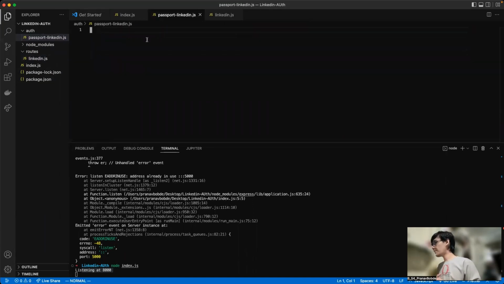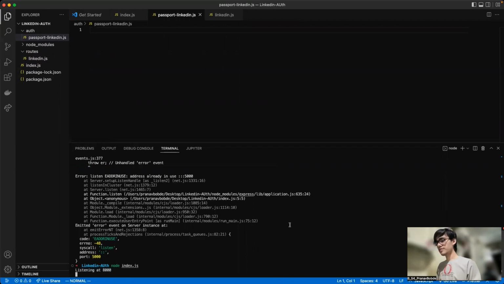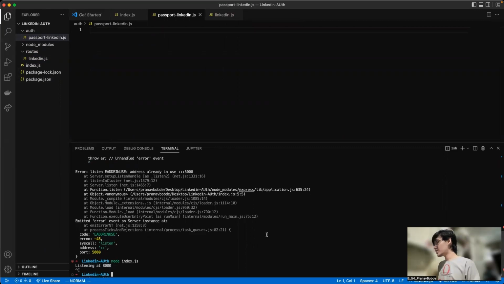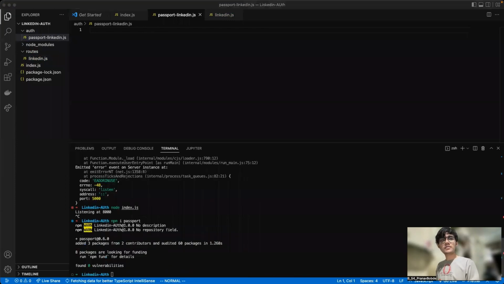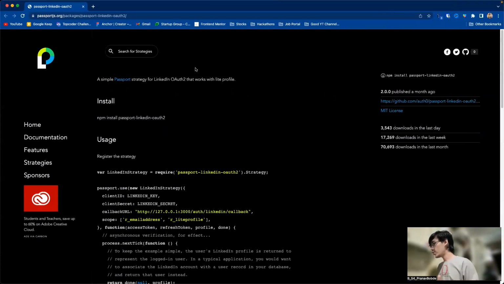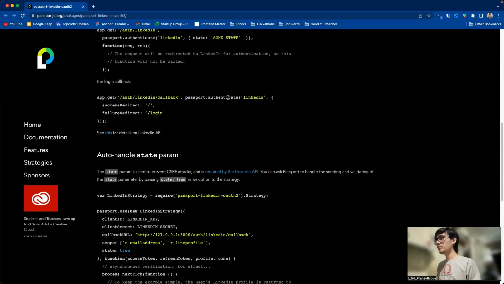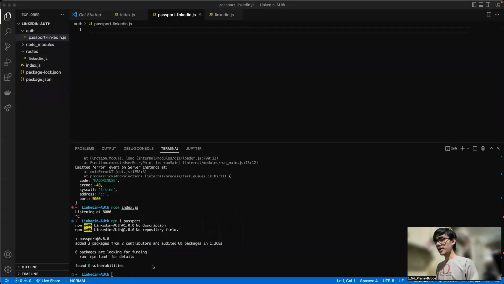Now let's set up our passport strategy. Before that, what we want to do is install the passport library. So npm i passport. This is the first thing. The other thing is, this is the passport page that I showed you before, and here you will find this command, npm install passport-linkedin-oauth2. So for LinkedIn specifically, you'll have this. So install that as well.